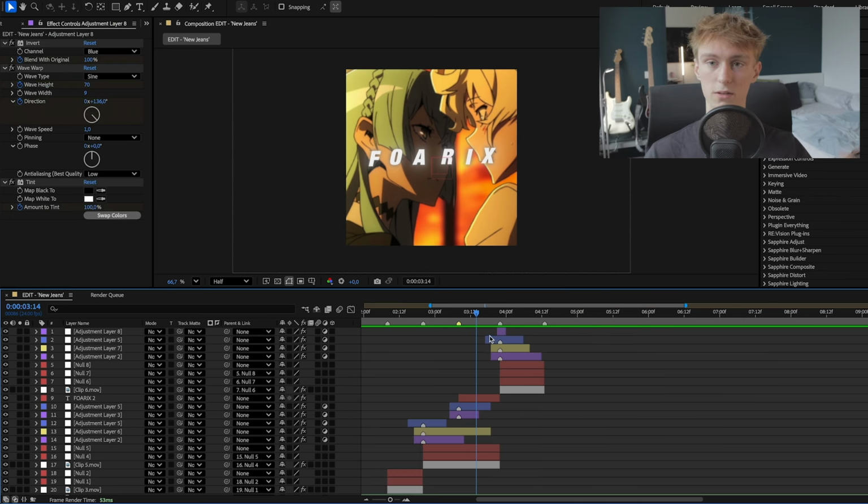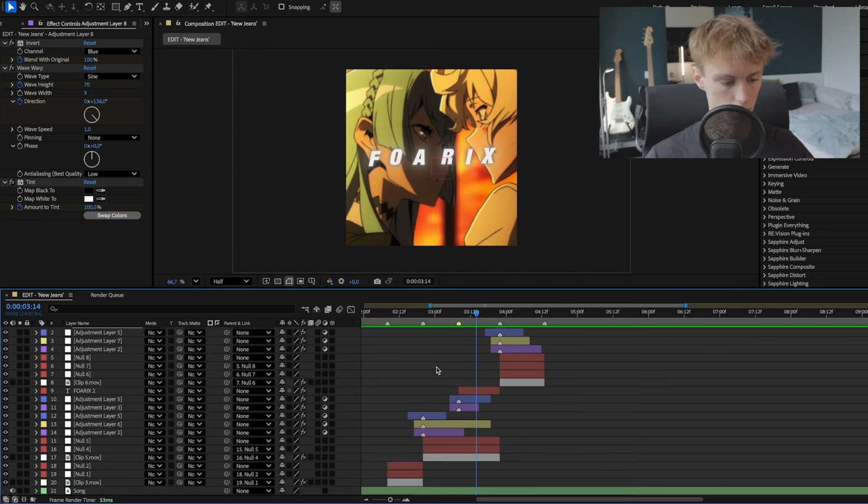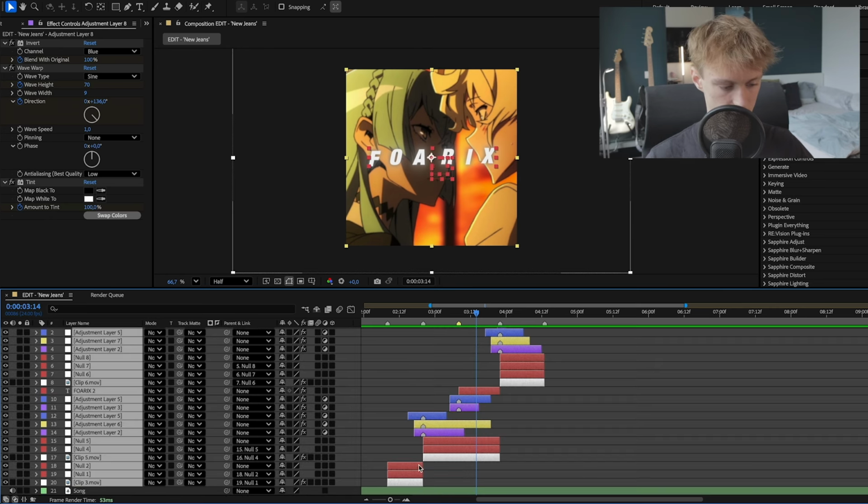Alright, so now we'll move on to the render settings. So what we'll do is select our top layer, go to the bottom, and then select our bottom layer except the song layer.